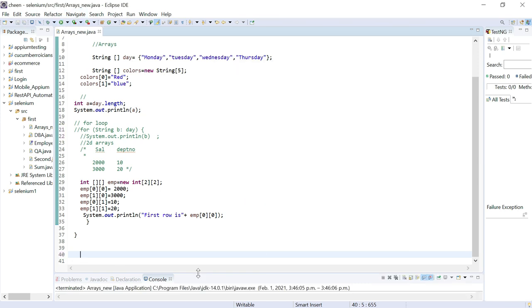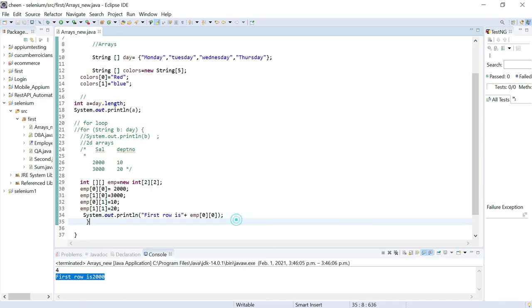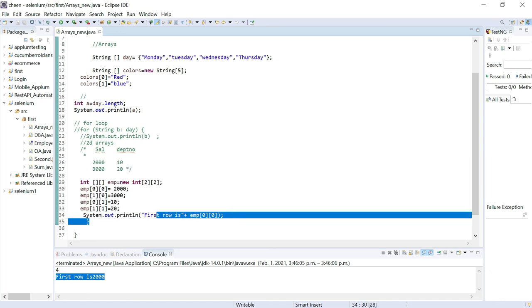I'm just scrolling it up, and here we go. First row is 2000 because here we have stored this value and we can fetch it from here. So first row is 2000. And this is how you can fetch it. So you can fetch values from the array with the help of system.out.println, as well as you can use a for loop. A for loop traverses all the elements of the array one by one.